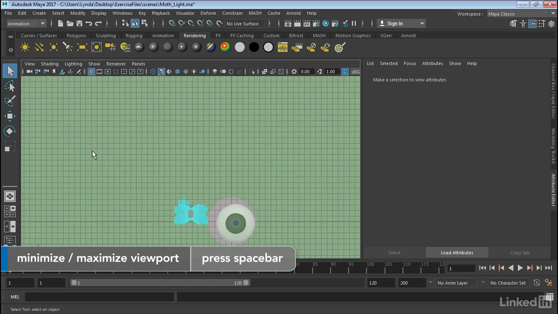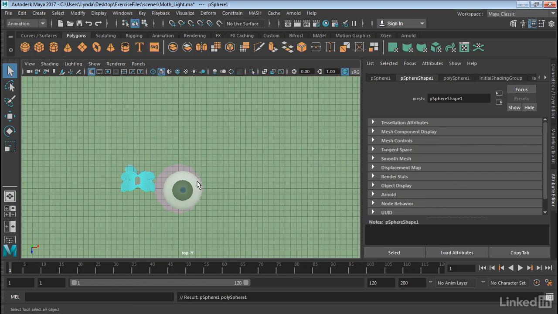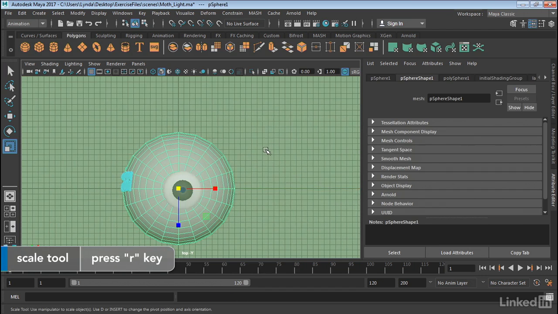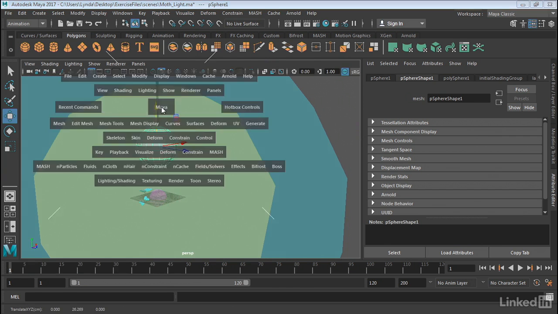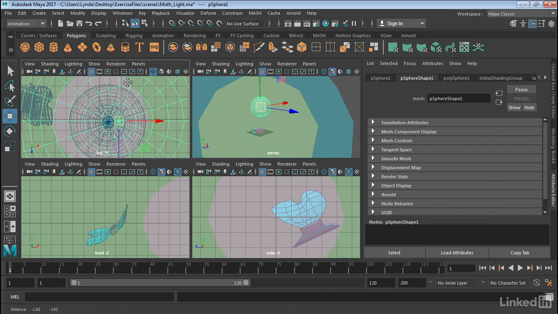So actually I'm going to go into my top view here. So let's go ahead and create a sphere, and I'm going to scale this up. I want to scale it bigger than that light bulb. And I'm going to move it up so that it's pretty much centered on the light bulb as well.